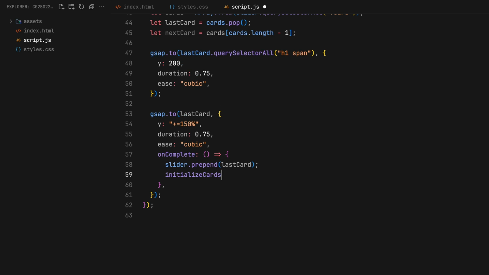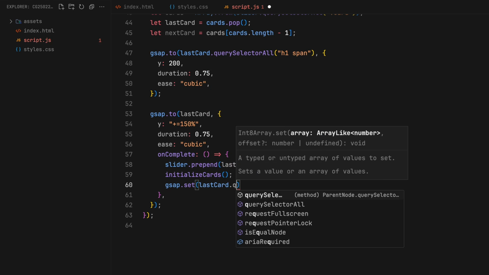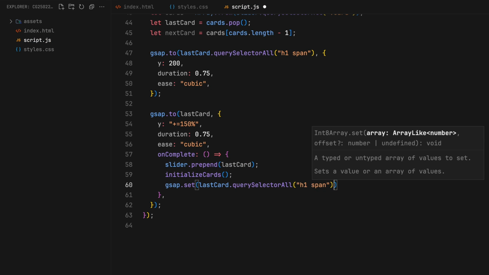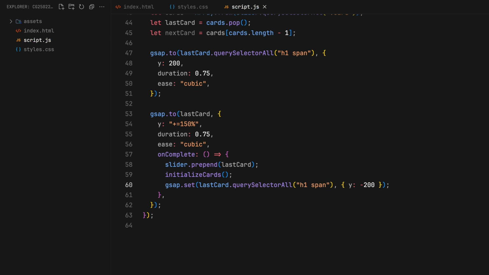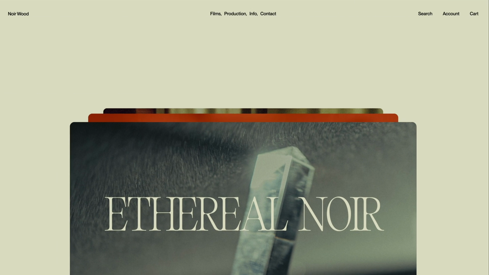We also need to update the position of the rest of the cards just so they come ahead after the last card is moved. We will call the initialize cards function again in order to do that. We also need to push the copy of this last card back up just so when it comes into view again, the copy is animated correctly.